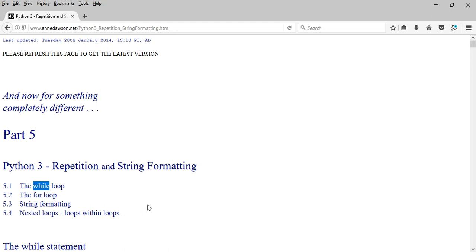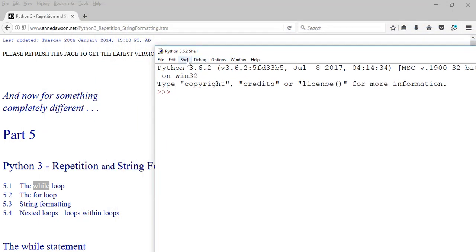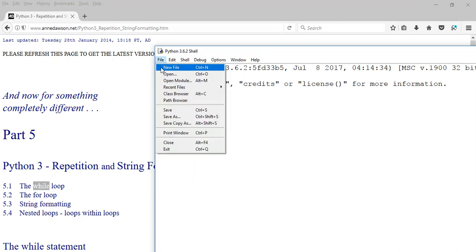So I'd like you to open up an IDLE window. So go into Python, open IDLE, and you will see the IDLE shell window. So this is the Python 3 shell window. And as usual, open up a new file.